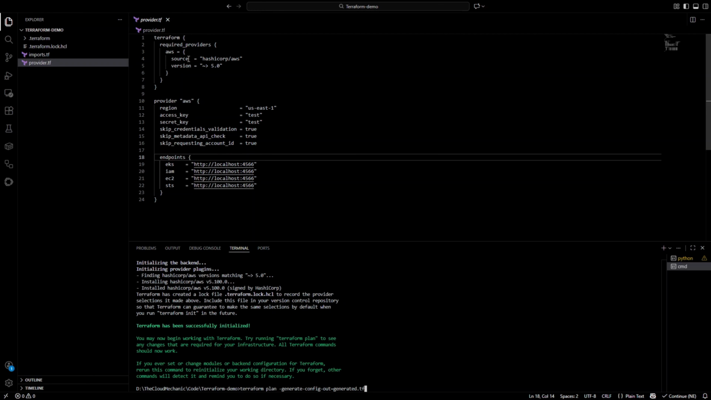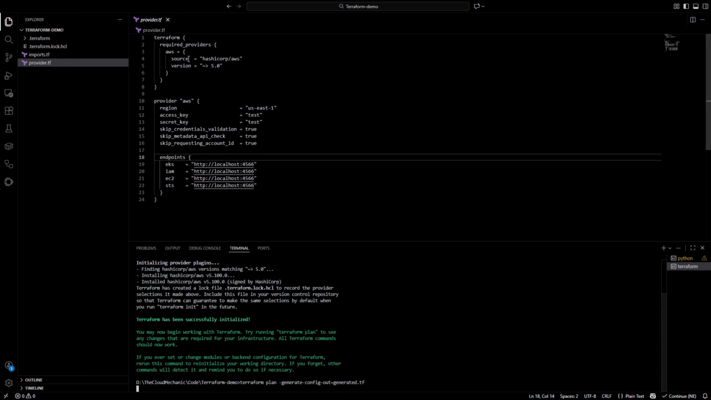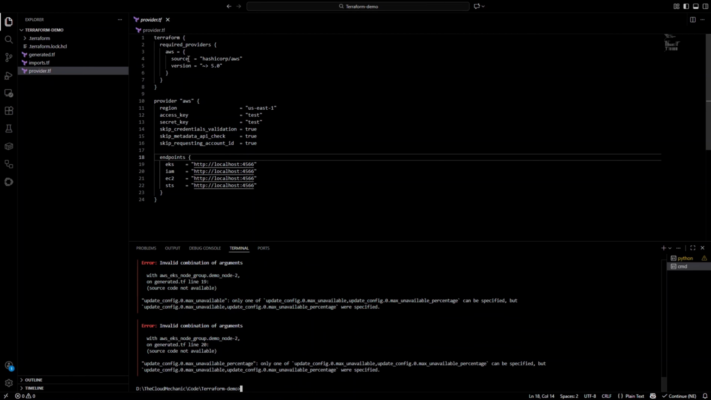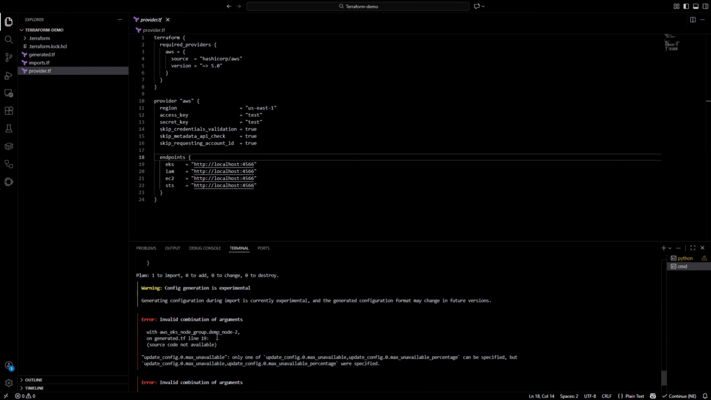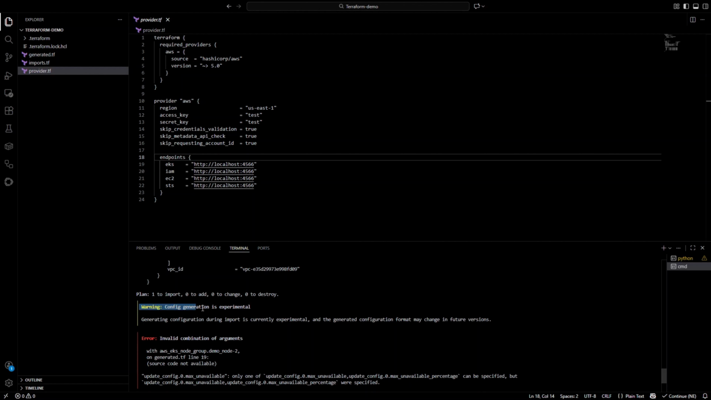Now let's run the terraform plan with the flag generate-config-out. Terraform looks at the live state, compares it to our import block and writes the actual Terraform code for us. Now we got the errors. Let's look into it and debug.